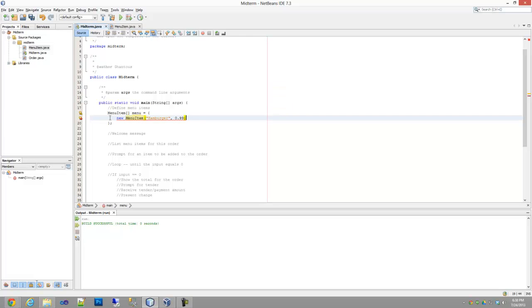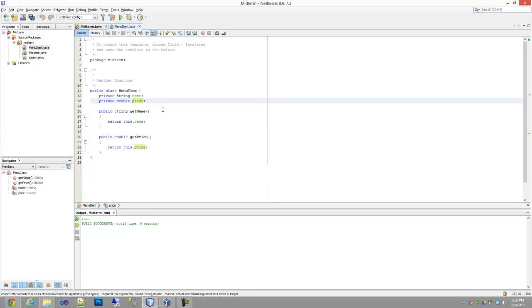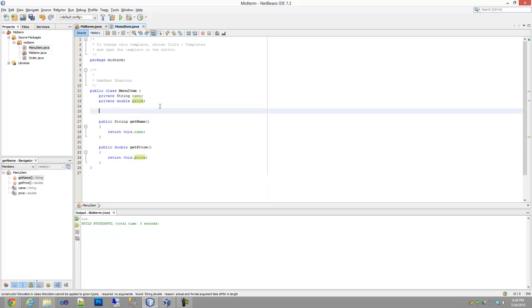So to make this a true or correct line of code, we need to go back to menu item and we need to actually create a constructor that accepts a string and a double. Now to do a constructor, you simply will do public, the name of the class, menu item, and then the parameters that we're going to pass in.